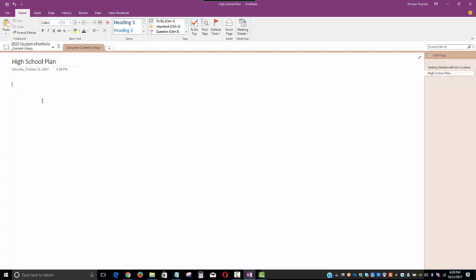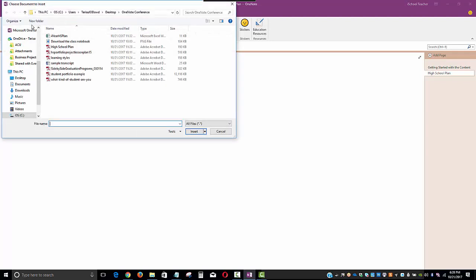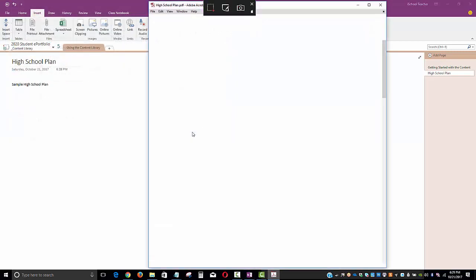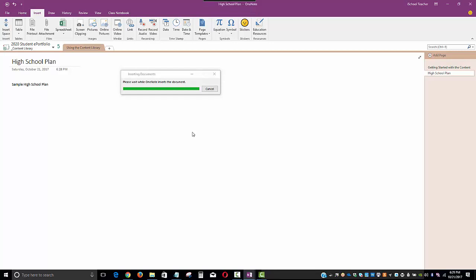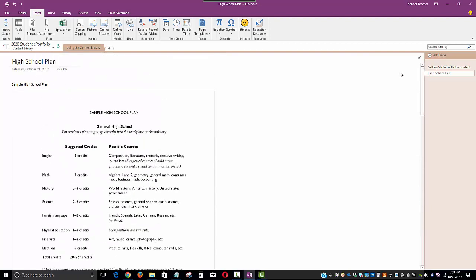We can click anywhere and start typing. So we could type something like sample high school plan. And then if we wanted to, we could come up here to the Insert tab. And at that point, we would be able to very quickly insert a file printout or attach a file or a spreadsheet. I'm going to click on File Printout. And I actually have some files that I had uploaded onto this computer earlier. So here we have what I've created here is a sample high school plan. So I'm going to insert that. It is a PDF file, so it will open in a PDF reader, and then it will also open straight onto the page since we attached it as a printout. So this is a page that could be used by high school students to create a sample plan.